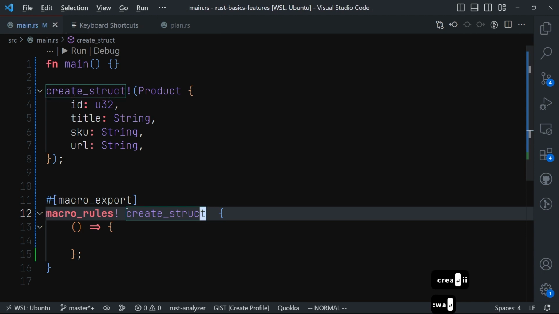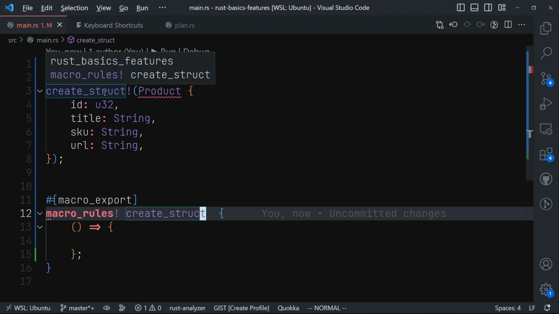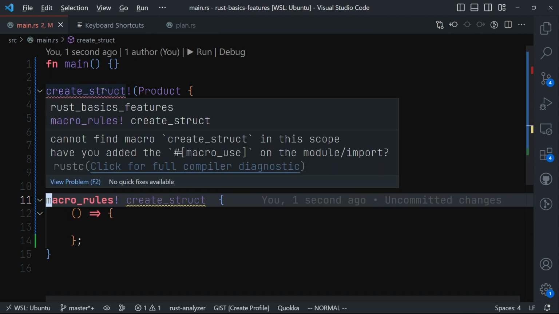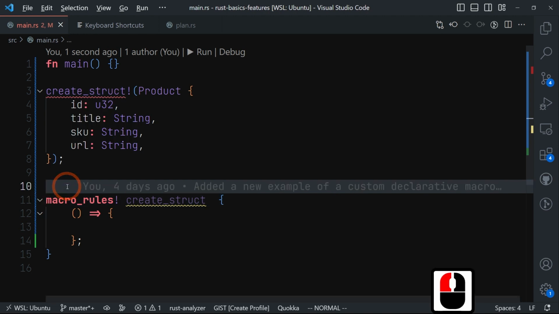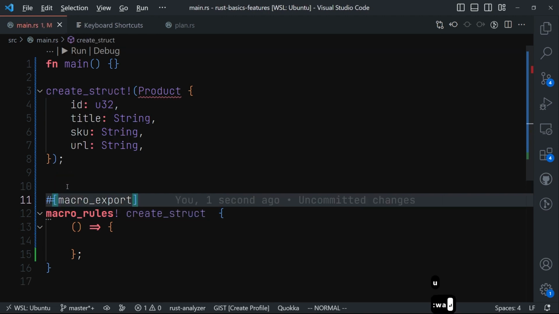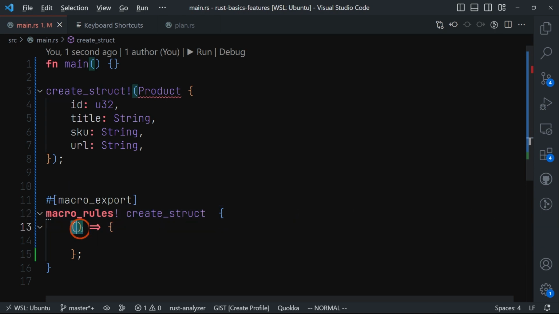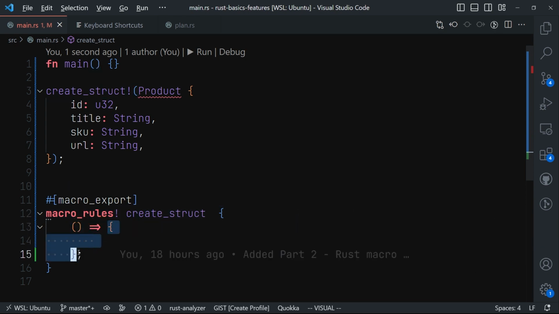So now we have this macro available, and you can see that it's no longer highlighting it as an error here. If you removed this, it's no longer going to recognize it. So this is very important even if you are in the same file. And then we've created this macro. All we have to do is to provide the pattern and then write the body of the struct in here.